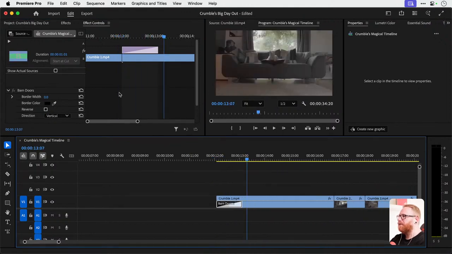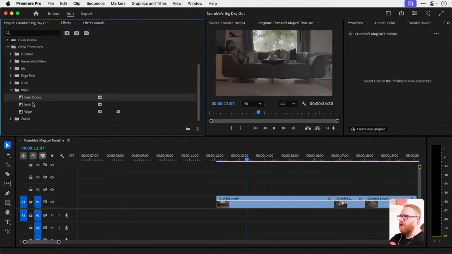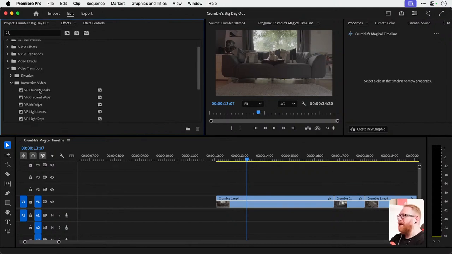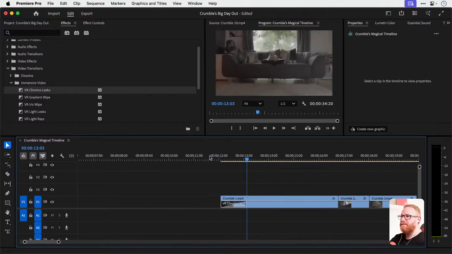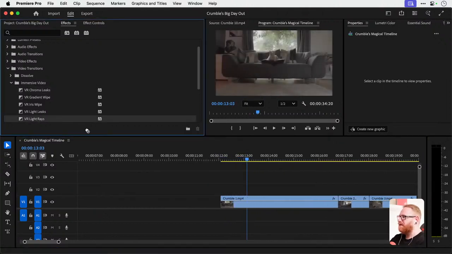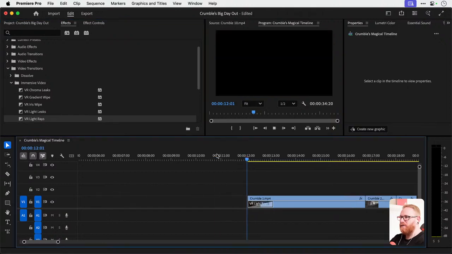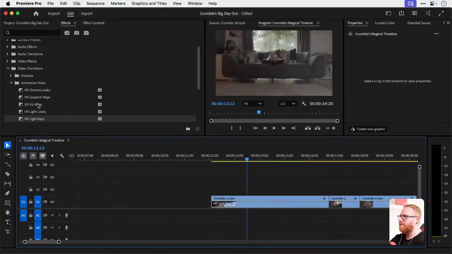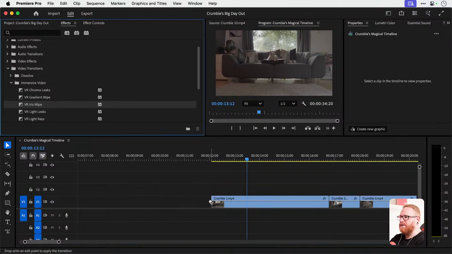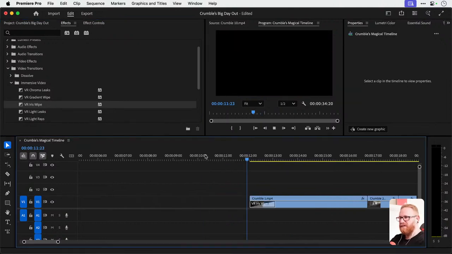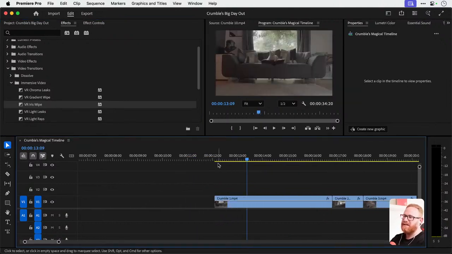Beautiful. So when it comes to a lot of those effects, they're the kind of thing that I would just play around with. We'll try one more just quickly. Chroma leaks. That did nothing. Light rays, something a bit more interesting. Oof, magical. Iris wipe. I'm starting to get carried away now. Yeah, so you can see some are a bit more creative than others.